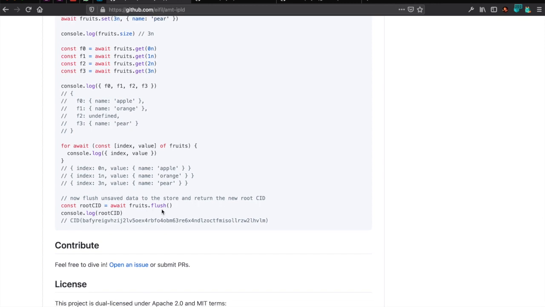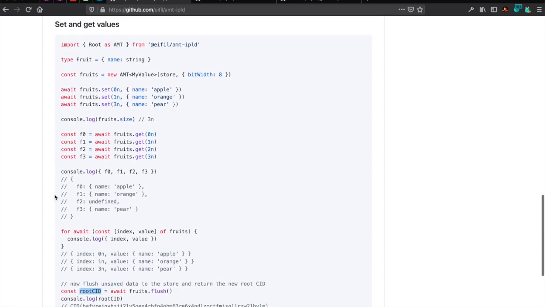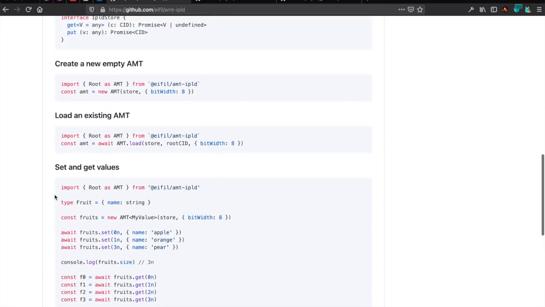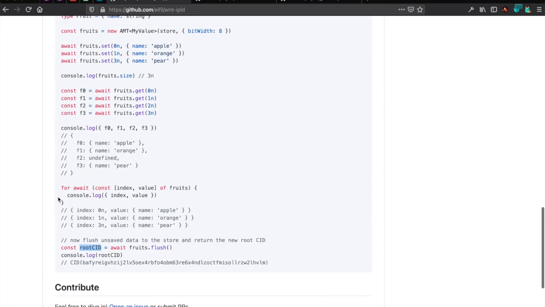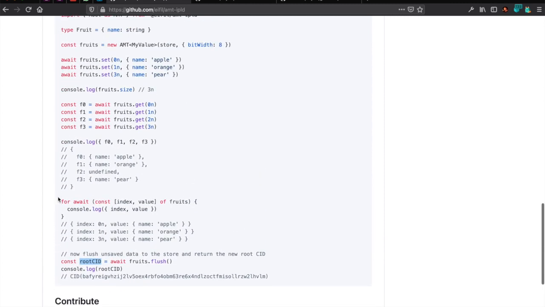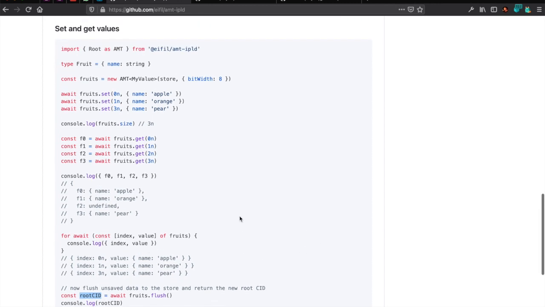And once you've mutated it in some way, then you need to call flush so that it can store stuff in the data store, because otherwise it might not have saved all of the things that you've been putting in it, and that will give you back a root CID. That's pretty cool. And that's basically it. There's not a lot more. There's the delete function for deleting keys. That's pretty cool, huh?